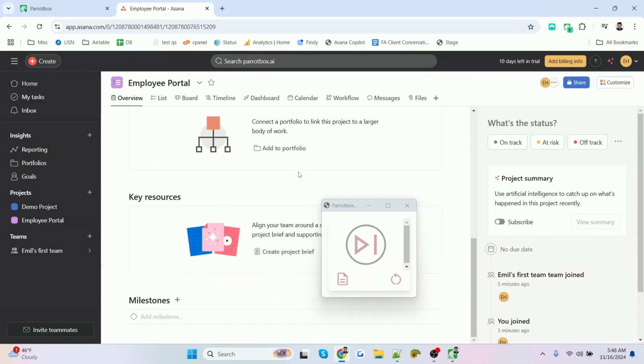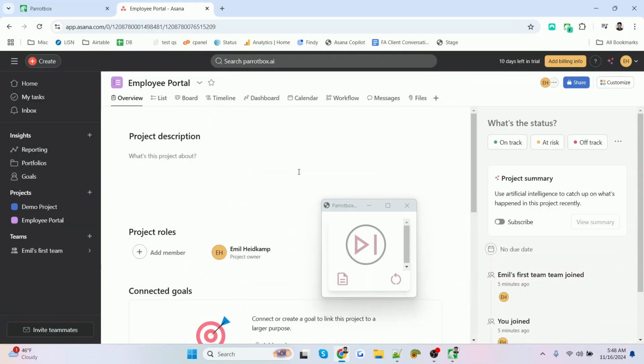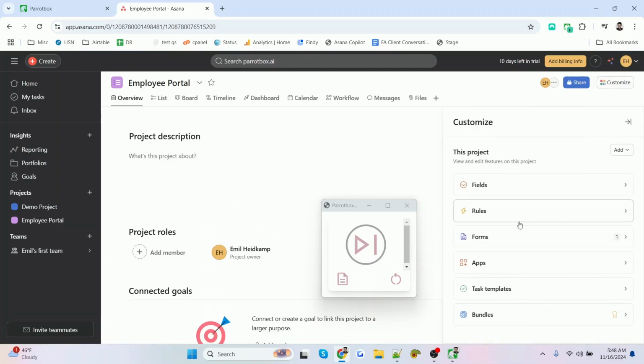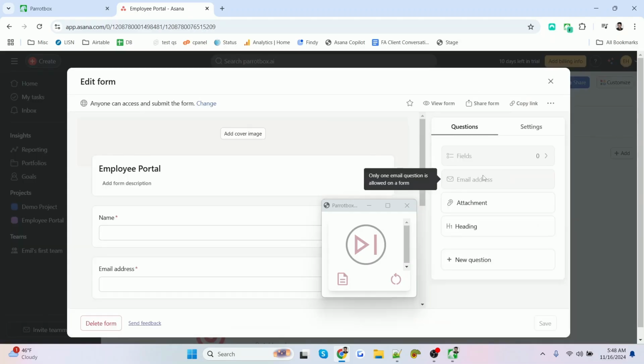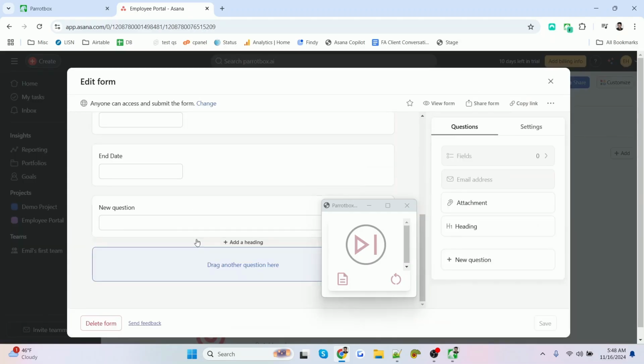Double-check Customize Settings. Go back to Customize in the project view and ensure the form you created is active. You might need to make sure it's all saved and locked in there. Give it another shot and let me know if anything's still missing. If everything went kaput, we'll figure it out together.